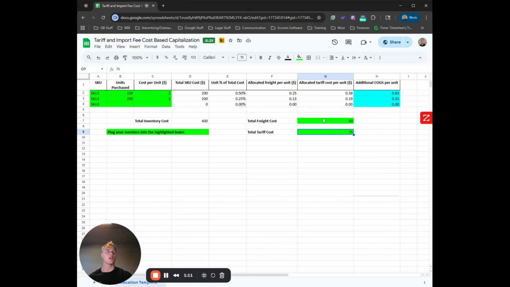So we're going to allocate this based on the value of the products. Like I mentioned, you have a choice. It could be value, weight, size in terms of volume of the product as well. I think, like I mentioned, the cost or the value of each unit is the best way to do it because for the most part, all of your bills are going to have the cost per unit. So you might as well use that information. You already have it.